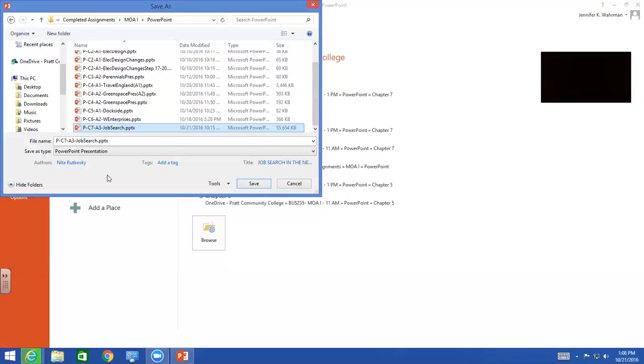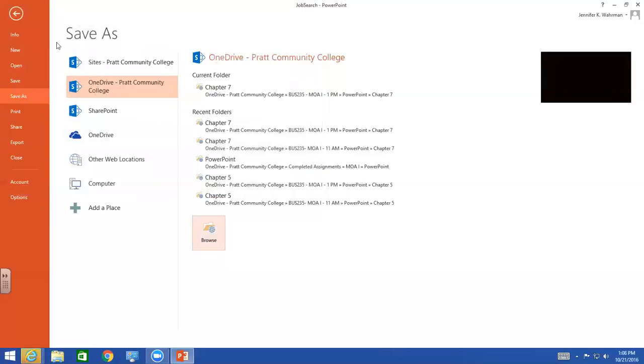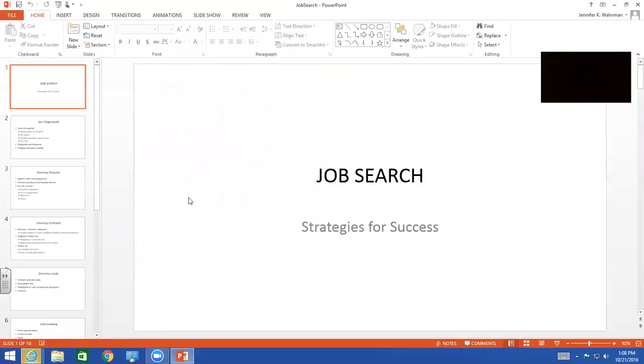Okay, so P-C7-A3-job search. I'm not saving mine because I've already done this twice. It should be saved to your OneDrive, to your folder. Make sure it's inside that folder. This class is doing pretty good with saving it inside that folder.